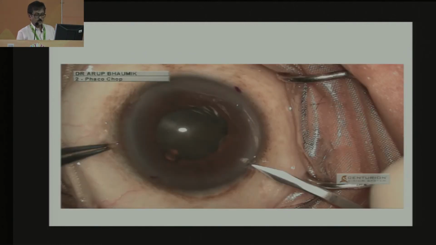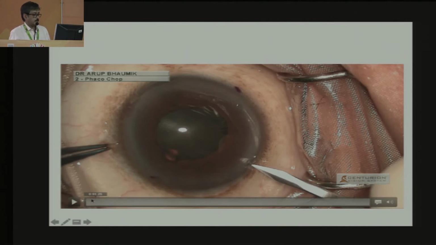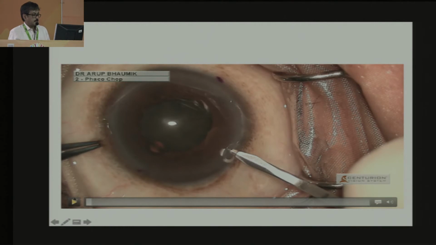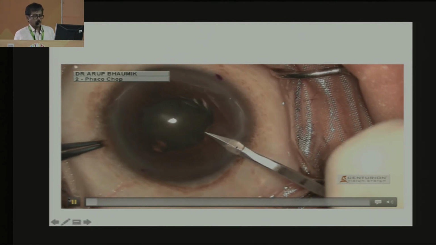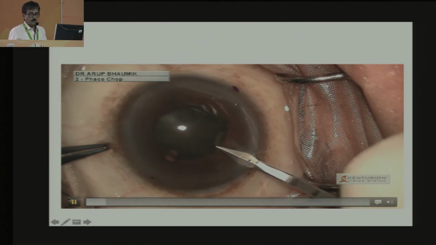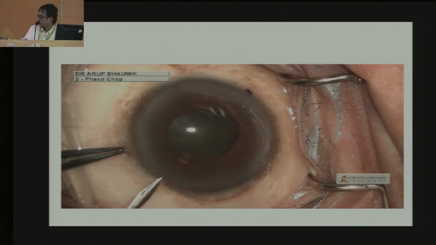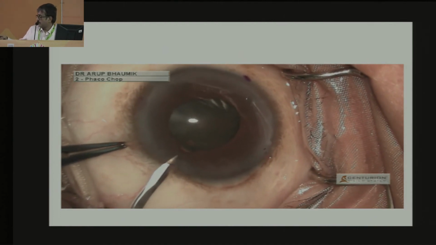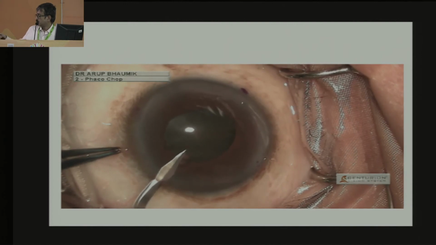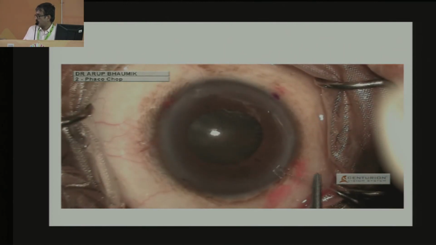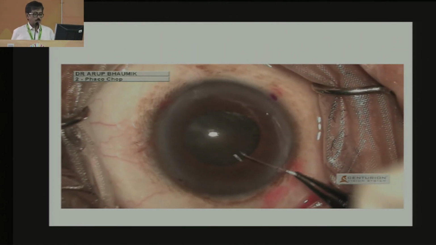I am showing a small video. Can I run the video? You can click from here. Okay. For those who are just starting, you can mark the position of the iris hook with a marker pen.